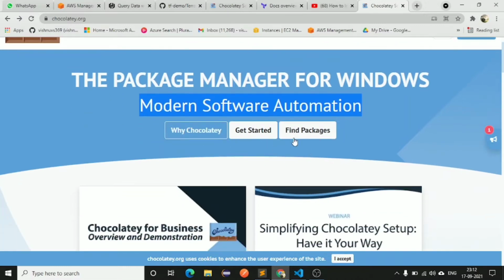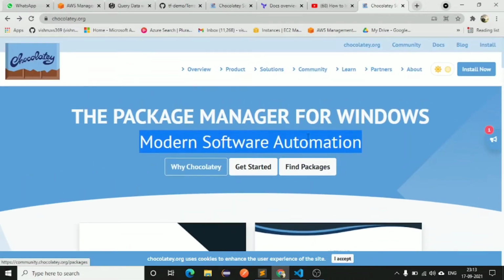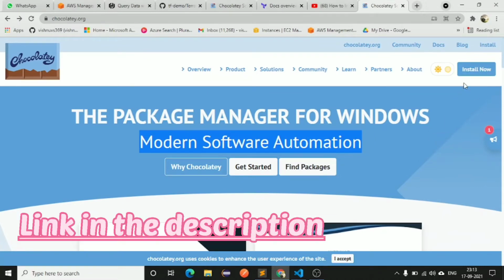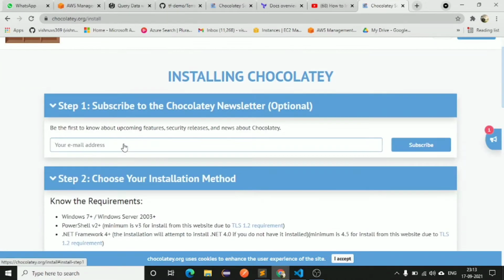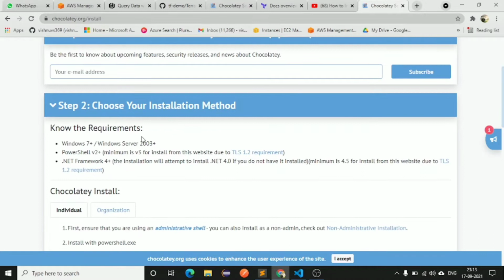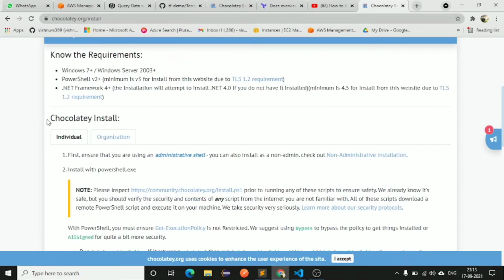So in order to install Chocolatey, just go to the website chocolatey.org. The link is given in the description. Check it out, guys. To install, go to Install Now. So this is the installation step. You can see the Chocolatey install.